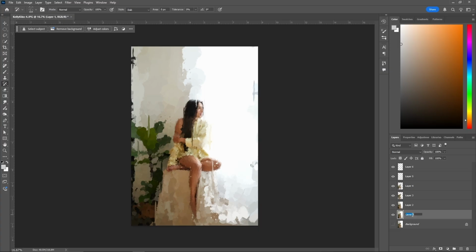Okay. So what we can do is, on layer 1 at the bottom in your layers, double click on that and rename it to subject. And then from layer 2 to layer 6, right?